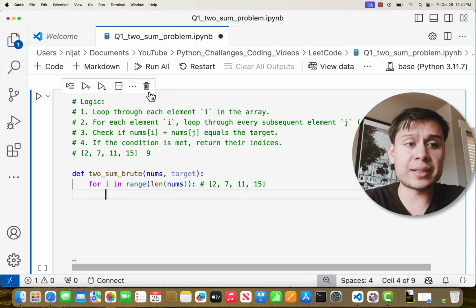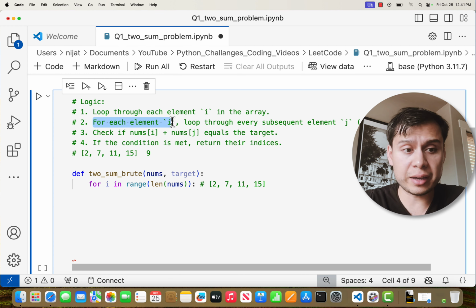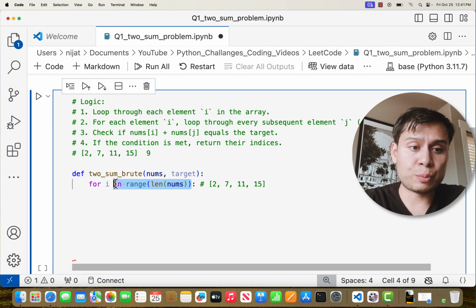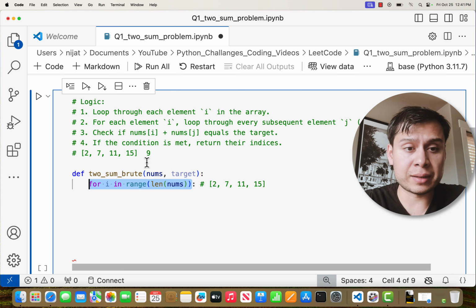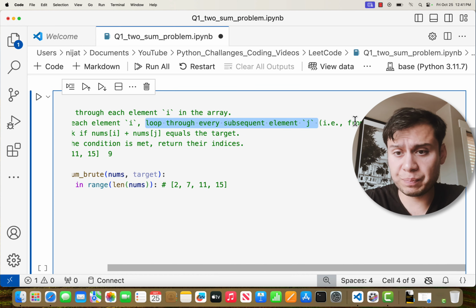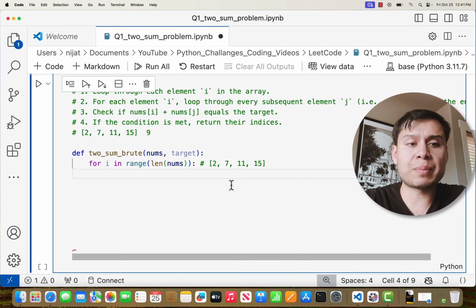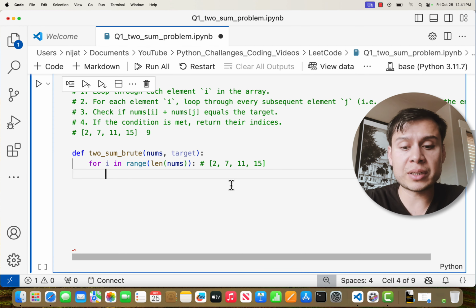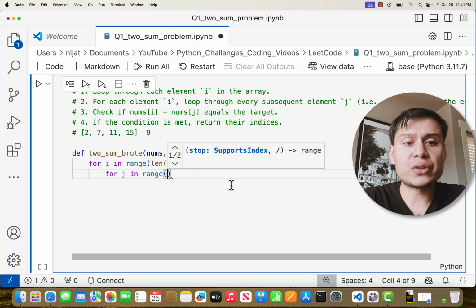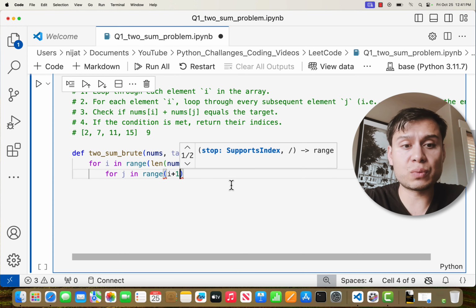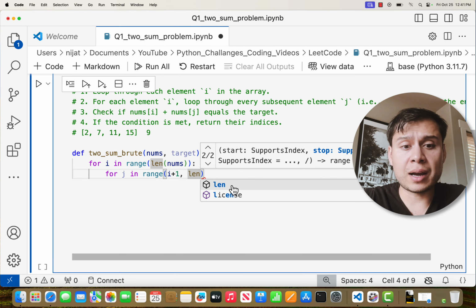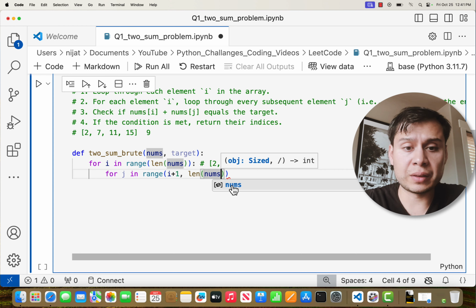The second step is, for each element i, we're going to loop through every subsequent element j from i plus 1 to the end. So okay, let's do that. For each element i, we're going to loop another element j in range. The first element that we're going to loop through is not the first element, it's i plus 1, and then all the way to the end of this array, nums.